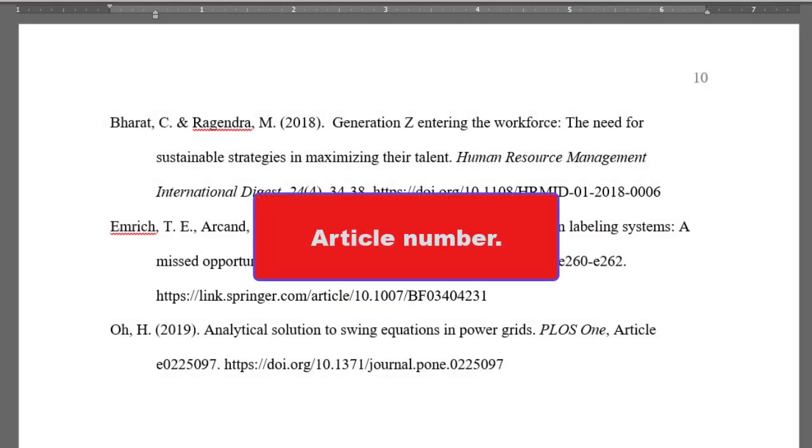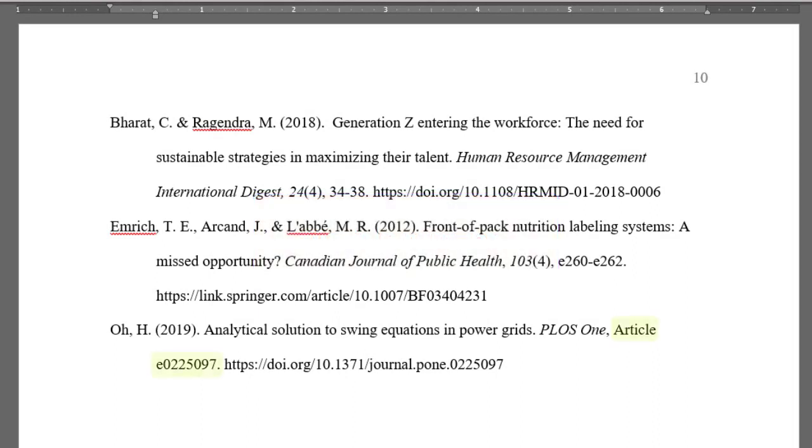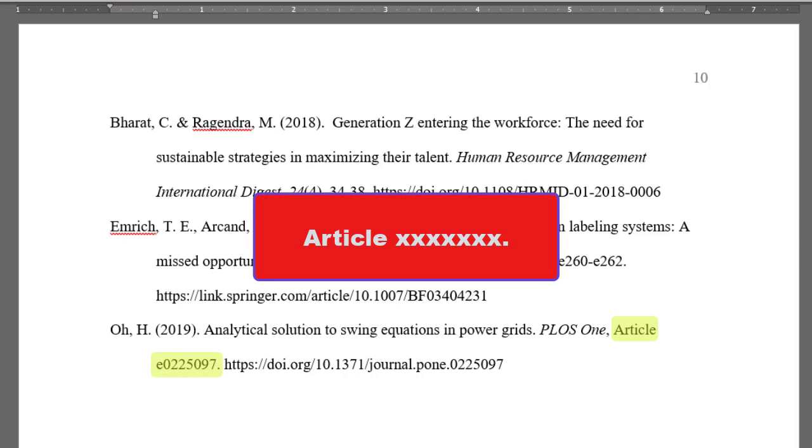Some journals use article numbers in place of traditional volumes, issues, and page ranges. In this case, just put "Article" followed by the number in place of the traditional information.